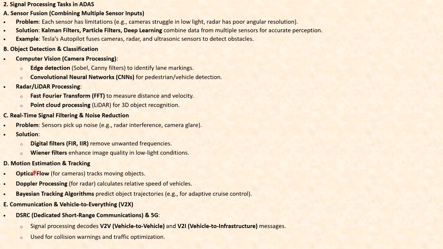Next comes motion estimation and tracking. When it comes to optical flow for cameras, optical flow tracks the moving objects, especially when an object is moving from one frame or one pixel to another pixel in the given image. This tracking becomes very important.